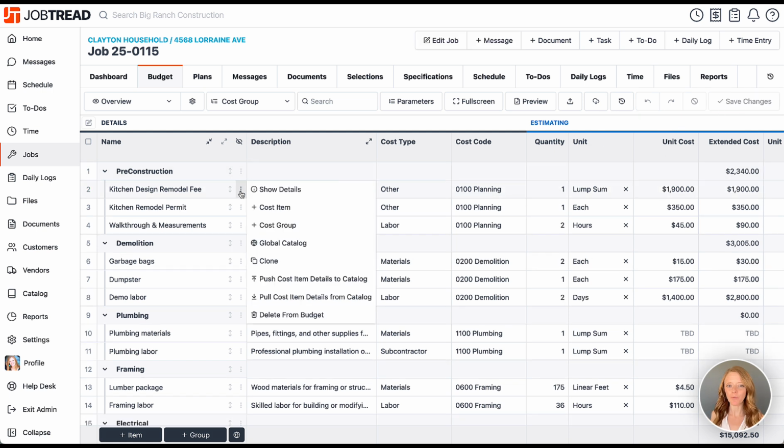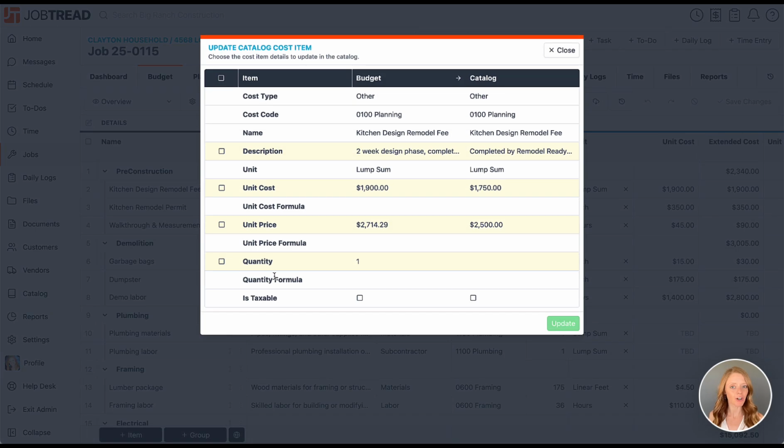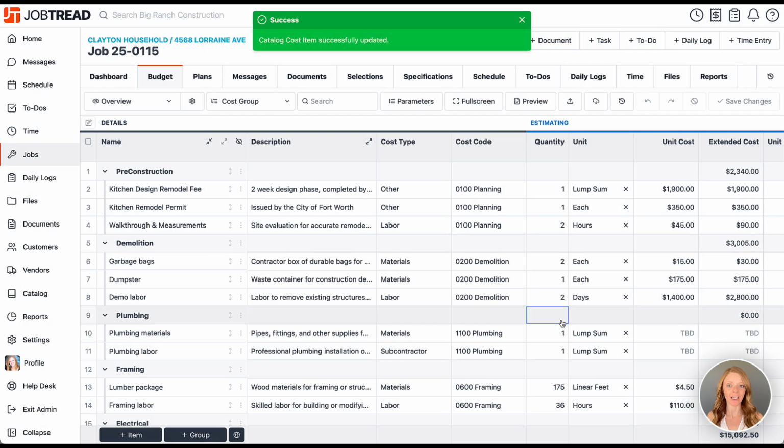Now if I click the 3 dots on the item, I have the option to push my updates back to the catalog. A pop-up will then appear comparing the cost item details listed in the budget to what we have saved in the catalog. Each row that has a discrepancy will be highlighted in yellow, and I can select which details I'd like to update.